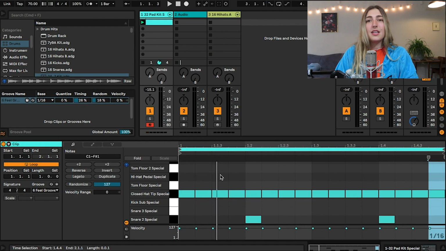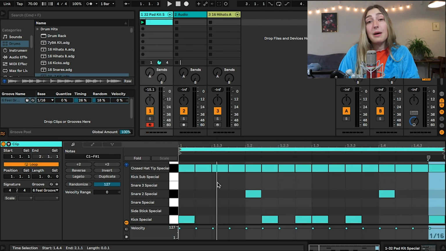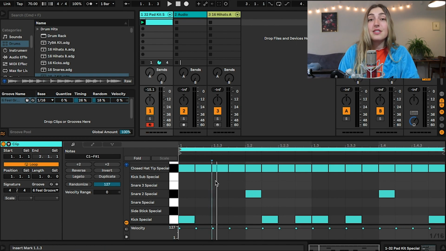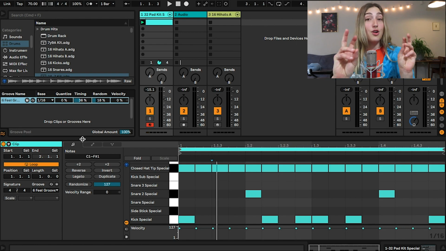Something y'all may be asking yourselves, and something that really tripped me up at the beginning, is that you can't currently see the difference that the groove is making on your beat. Right now, everything looks the same no matter how you change the timing and the random and the velocity, etc. And that's what makes it non-destructive.